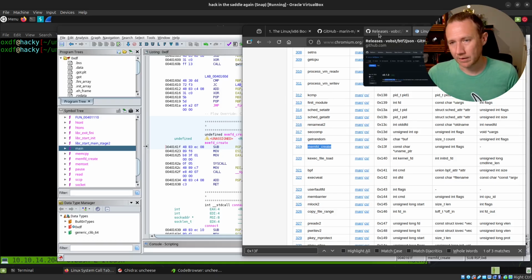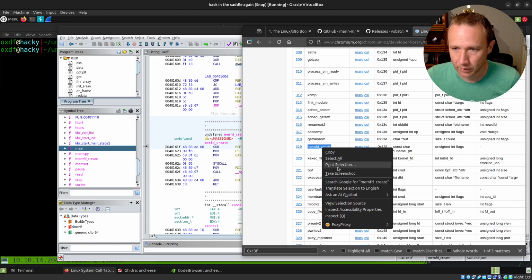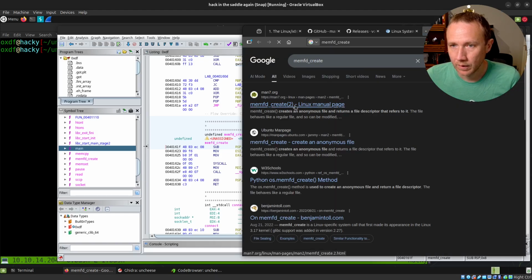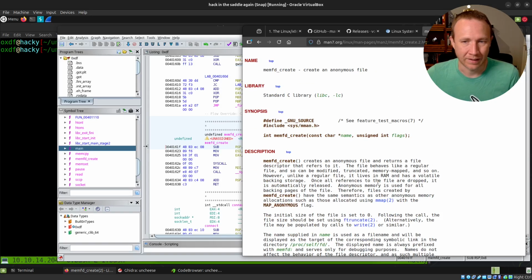Now we're going to come back to this in a little more detail, but this is what this is doing. If we look at memfd_create, Google is going to create an anonymous file. This is going to create an in-memory file. The program can treat it like a file, but it only lives in memory, so it's not going to create anything on disk.